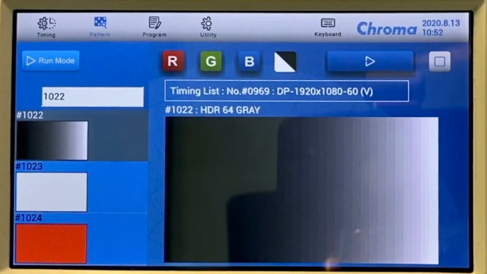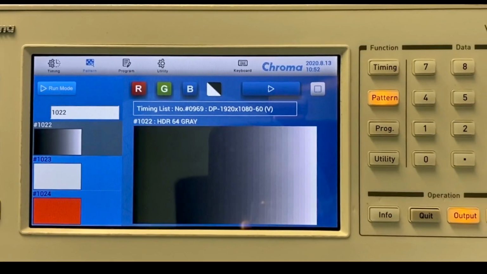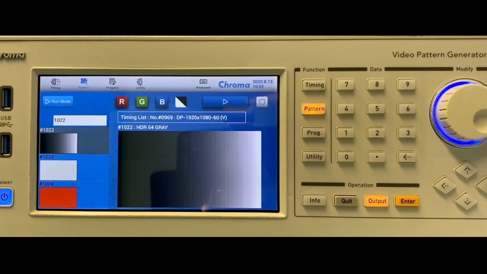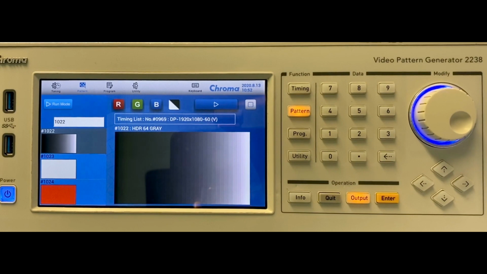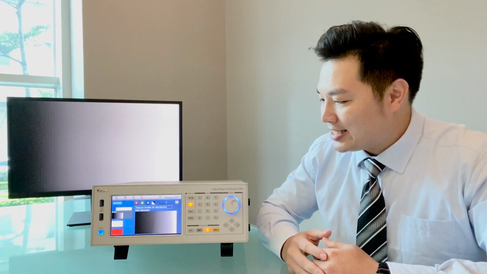So the Chroma 2238 video pattern generator has numerous built-in patterns for different test functions. You can customize your own patterns with the software VPG Master, which we will introduce in the VPG Master tutorial videos. Now you have a preliminary understanding of the pattern function. I hope you find this tutorial video useful.